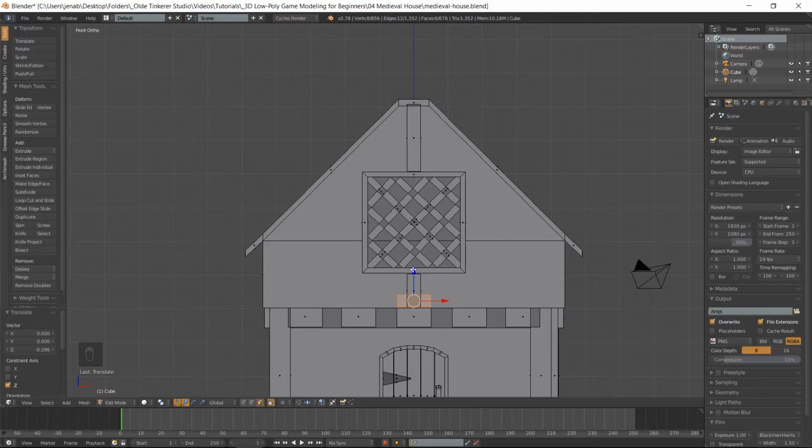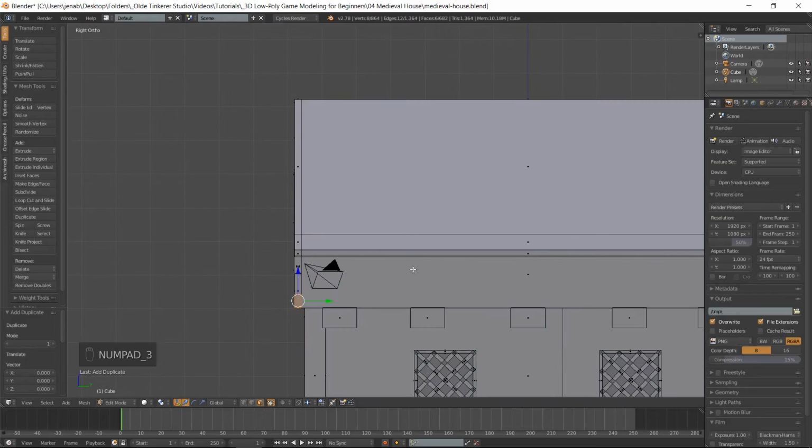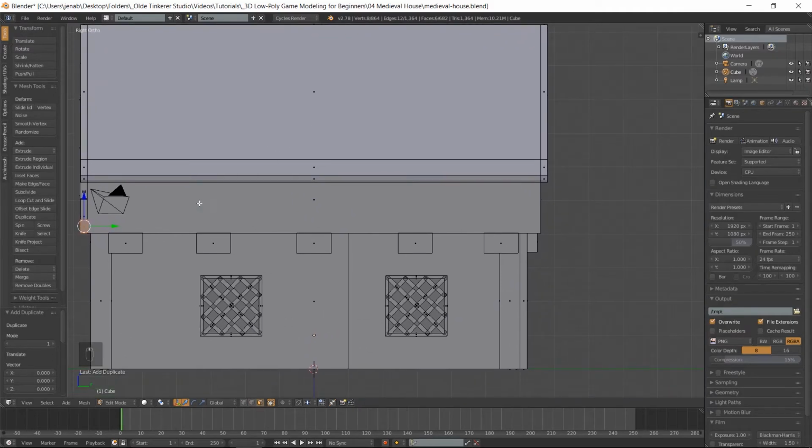Then scale this horizontal cube along the x-axis, SX 9. Then duplicate this horizontal cube with Shift D and go into the right side view, which is 3 on the numpad. Then move the duplicated cube to the back of the house until it's flush with the upper part of the house.